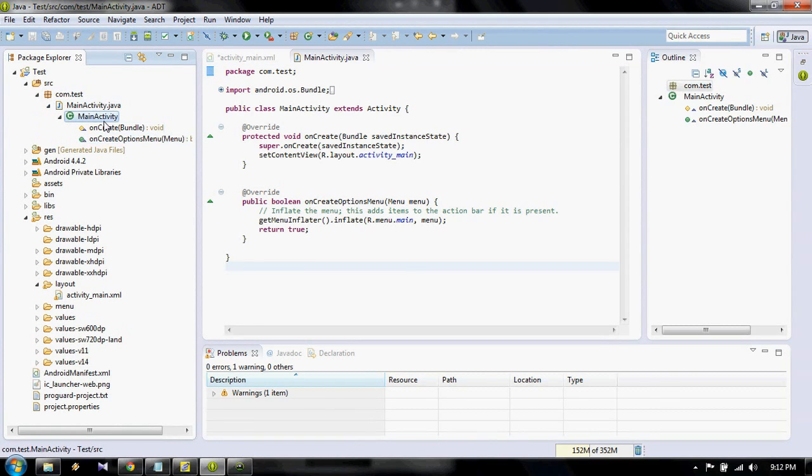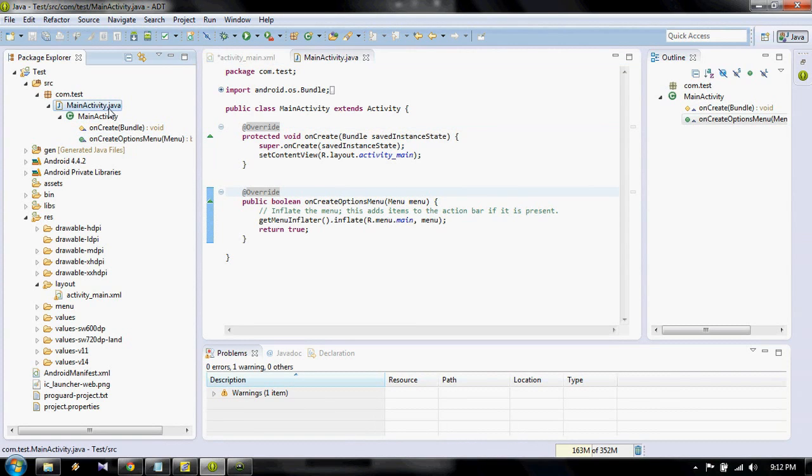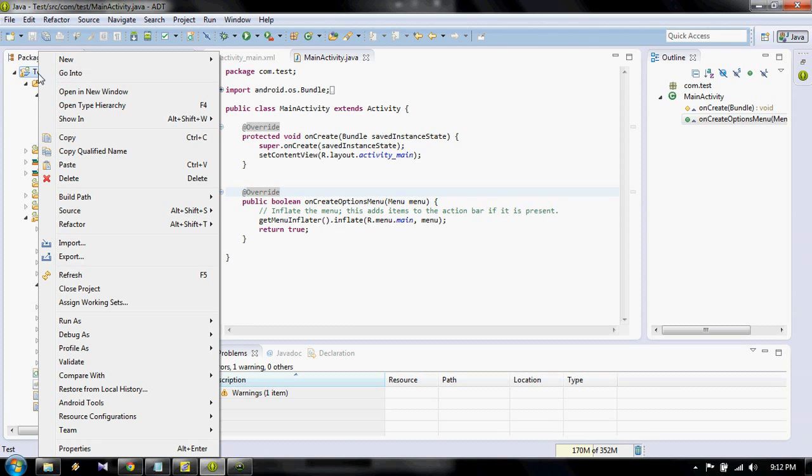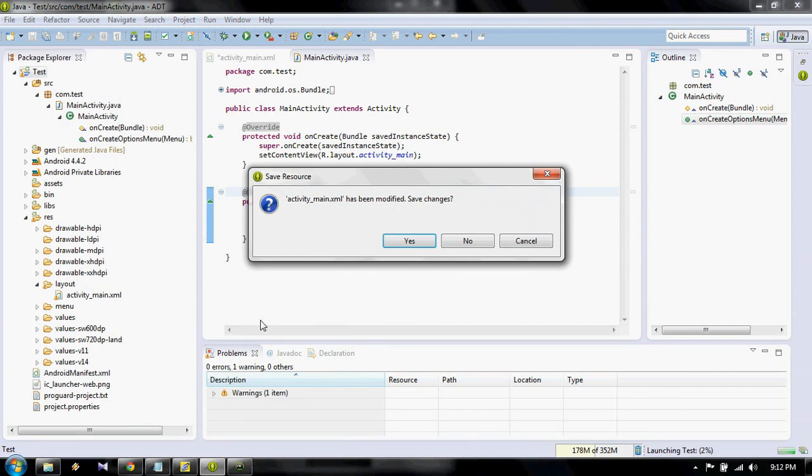Now run the test. Right click on test and run as Android application. If this occurs, save changes. Yes, of course. Now check your emulator.